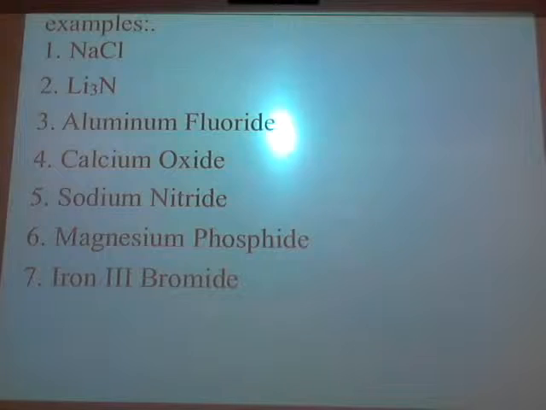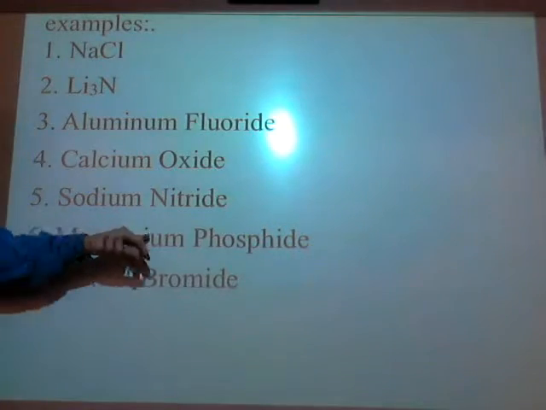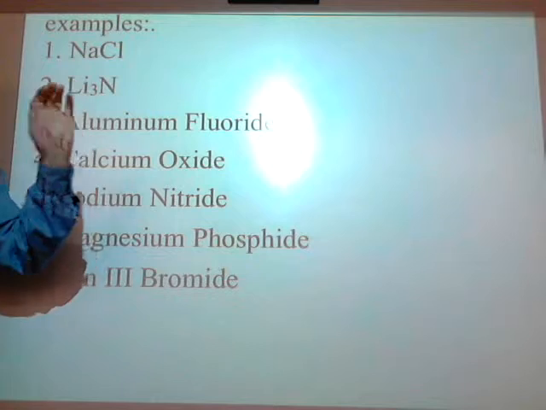All right. Now, that's how you do the very, very simple metal, non-metal ones. It gets a little bit more difficult when I throw in the name first, and you've got to write the formula, but just using the charges, you can do that.